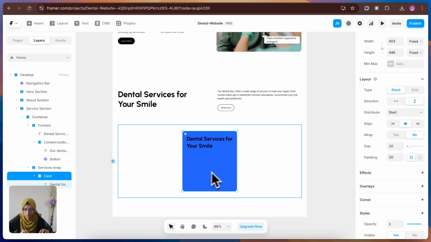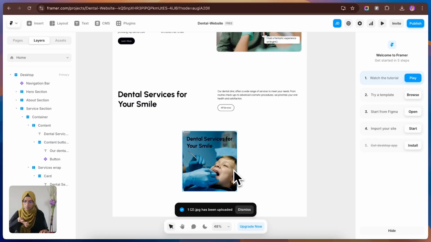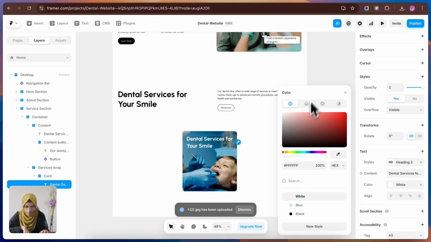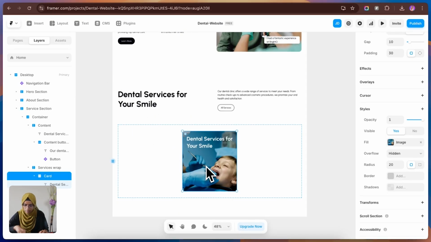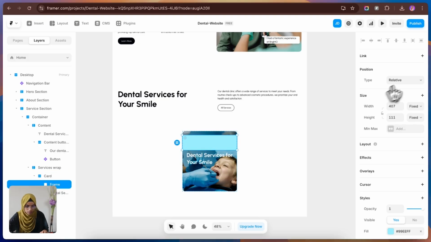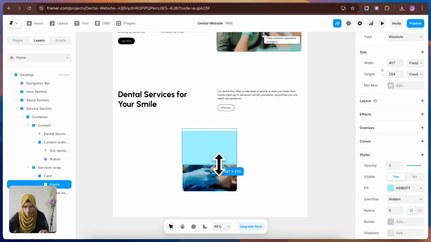Now we need to add the background image also. So let me choose the image. I have added the image for the first card. Let me change the text color to white. Then we have a gradient effect at the top. For this, I am creating a frame at the top of the card, and let's make the position absolute. Let's bring it to the top. Okay, let me fill it.